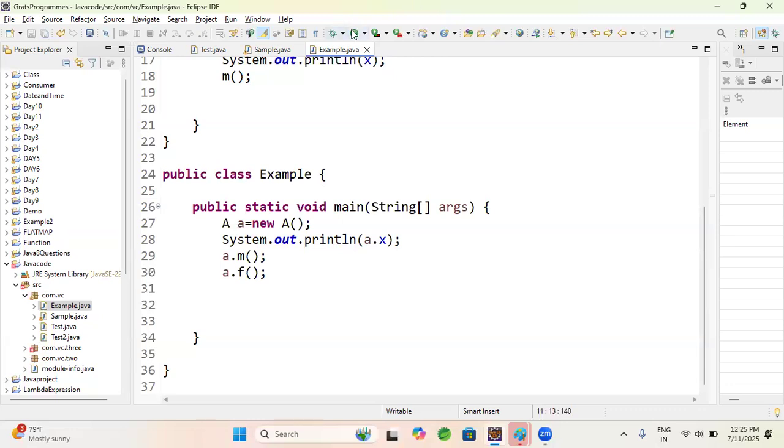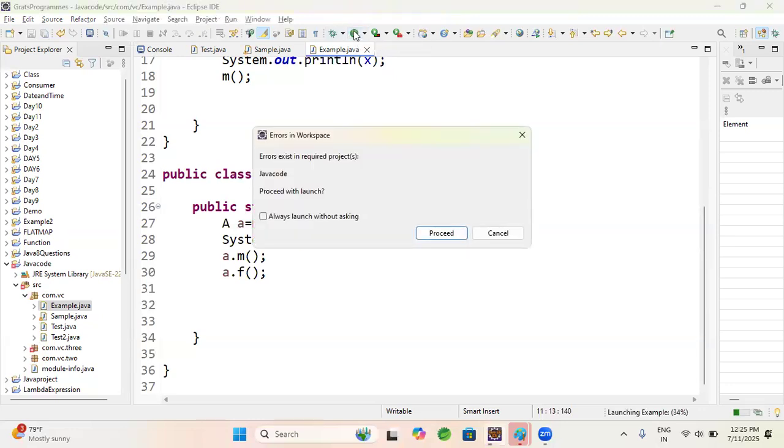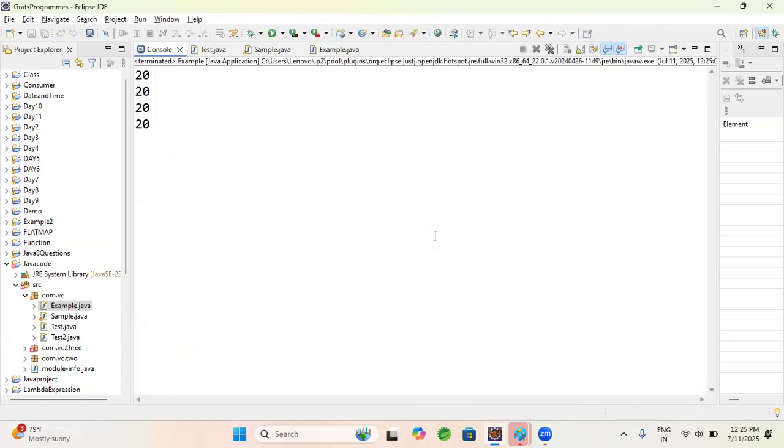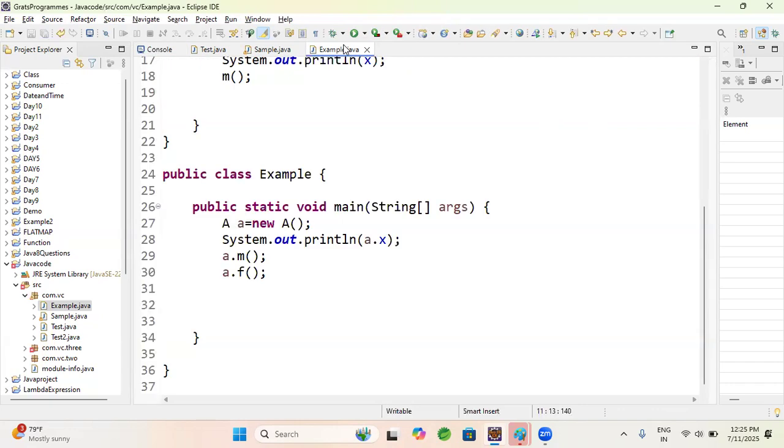Let's print now. I'm not getting any error. I'm getting an output, right? This was about the default access modifier and the private access modifier. We are done with the private and default for today. In tomorrow's class, let's learn about the remaining two, that is protected and public.